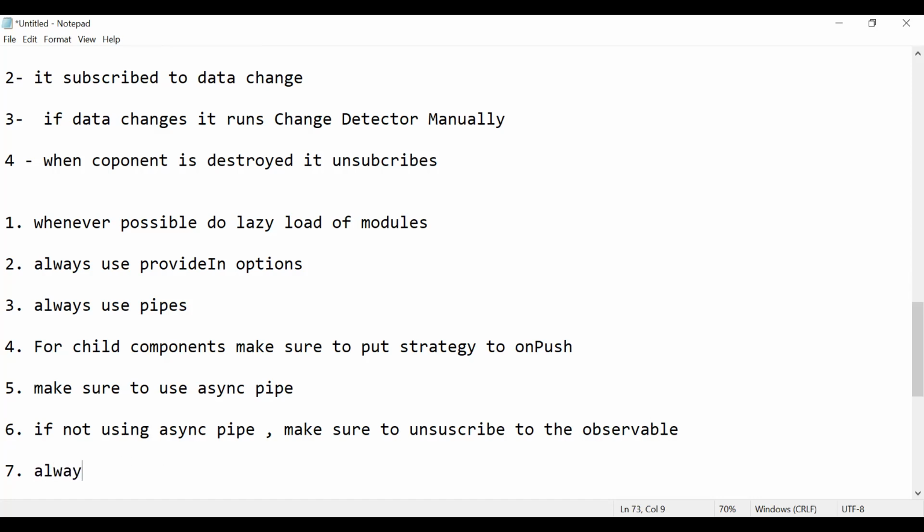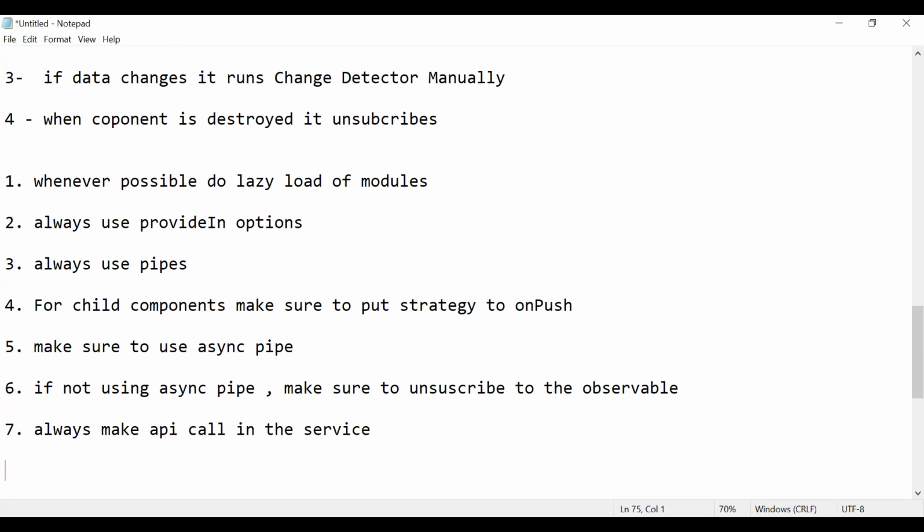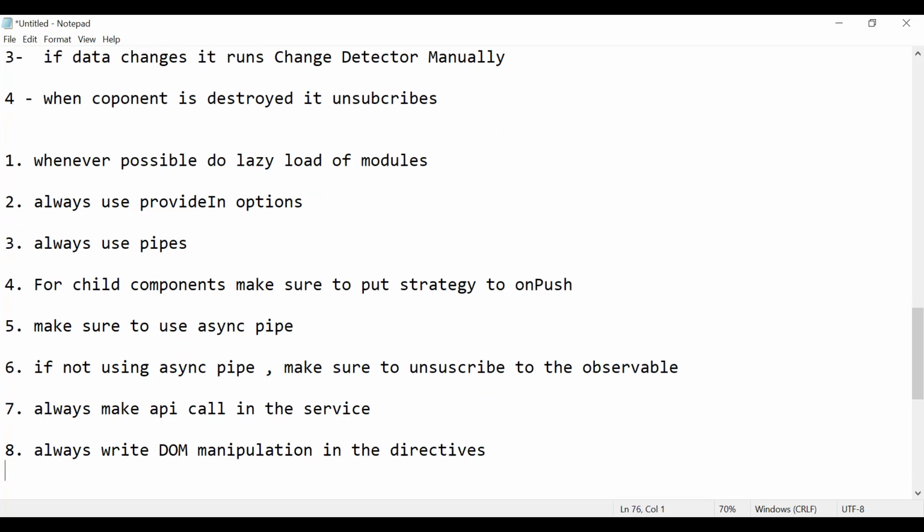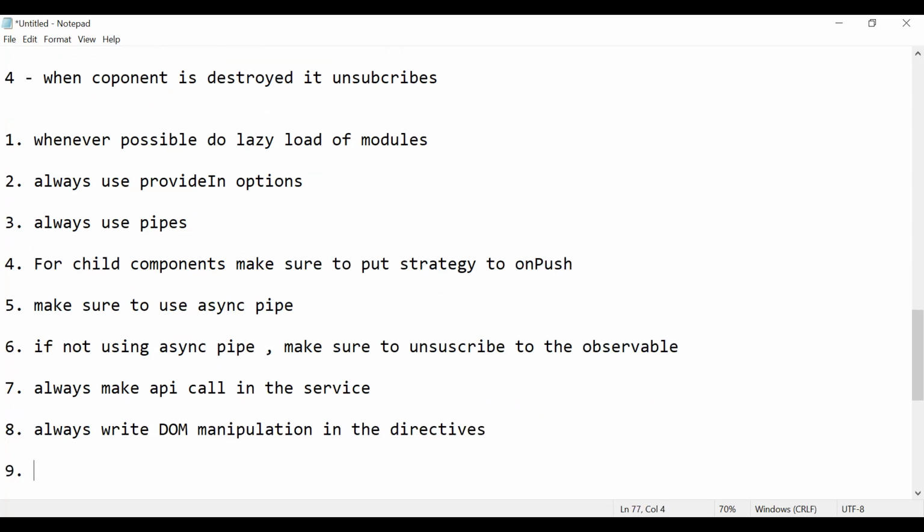Seventh is that always make API calls in the service, not in the component. Eighth, always write DOM manipulation in the directives, not in the component. You remember I taught you to create custom attribute directives. So let's say that if you have to set header, you have to set background and all those kinds of things, don't read the element using ViewChild and put that in the component. No, always write DOM manipulation in the directives. For that you have directives.